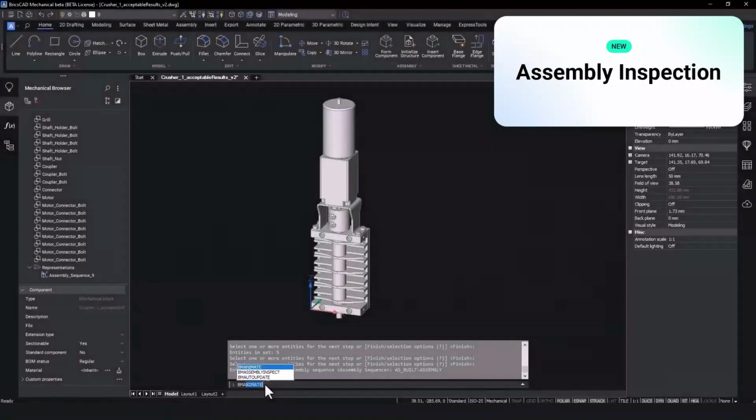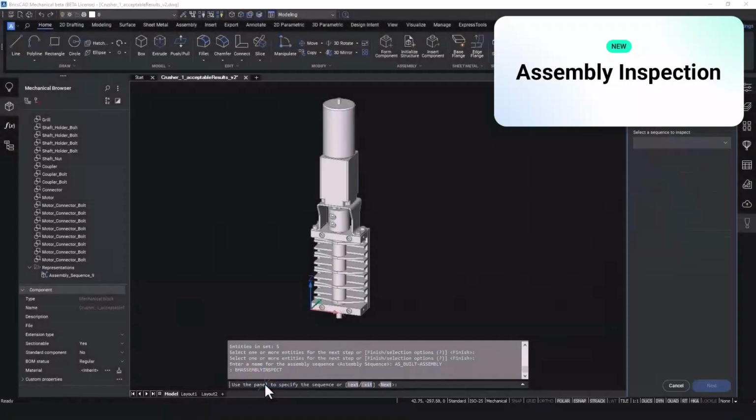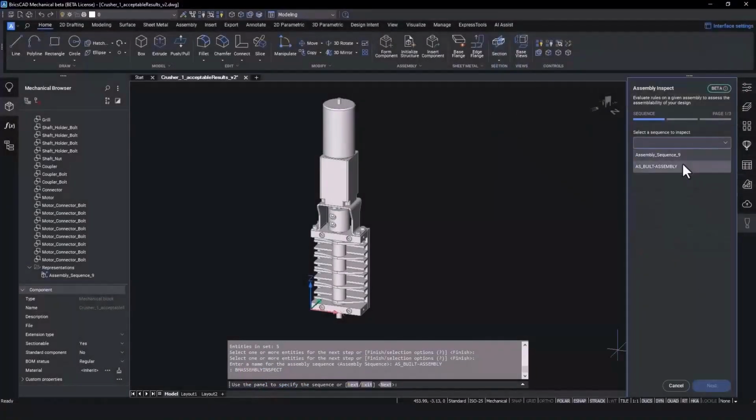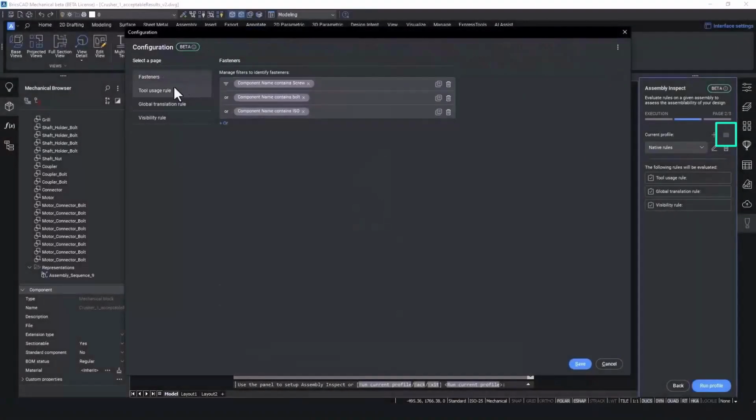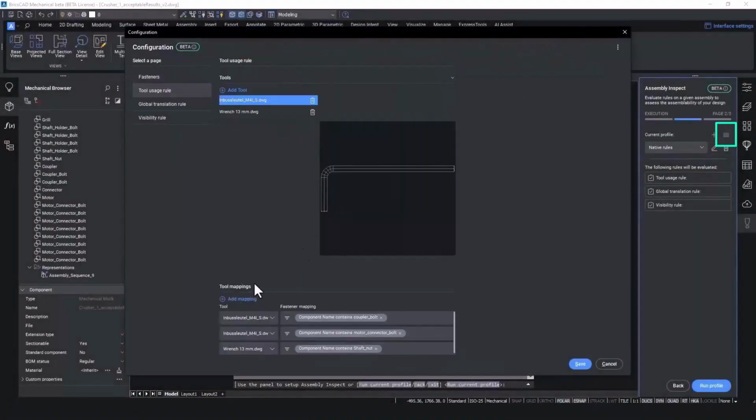The assembly inspect command initiates the inspection tool process. Select the newly created as-built sequence in the assembly inspection dialog and verify the steps in the sequence match the build order. In the Configuration tab, select the 3D model of the tool required in the assembly process, and map this to the components it's used on.